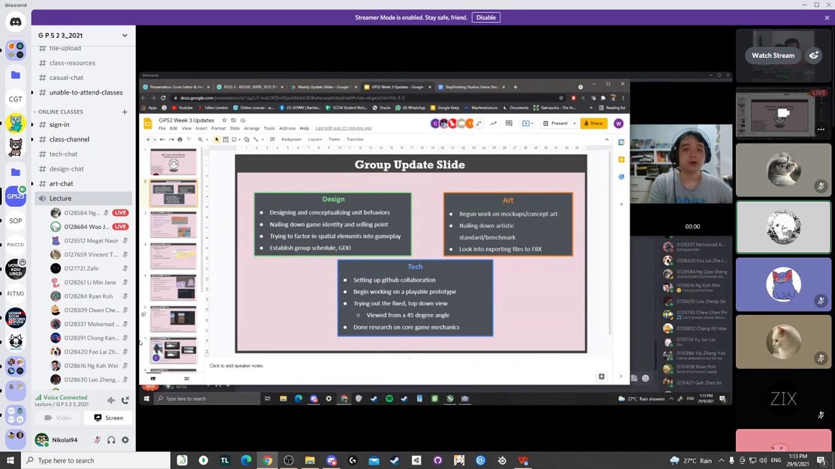So, as you recall, our level is based on the hex, right? So we're trying to adjust the unit behaviors and the objectives around that. We've also been collectively working on establishing the group schedule, which is the Gantt chart, as well as a game design document. For the art, they've begun working on the mock-ups slash concept art for the game.